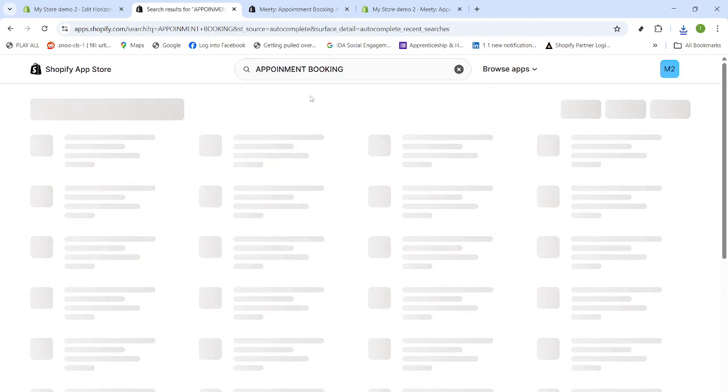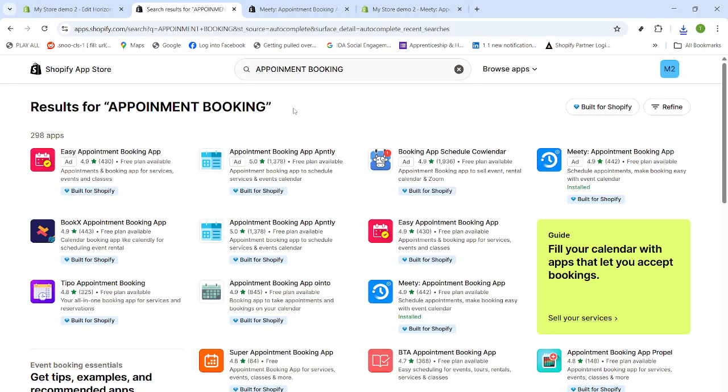In the App Store, use the search bar and type your query into the highlighted field. You'll see a results link that shows the total number of matching apps. Look for the one that says 298 apps and click it to open the full list. If you're prompted to confirm or see that link again, go ahead and click it again to make sure you're viewing the complete results.